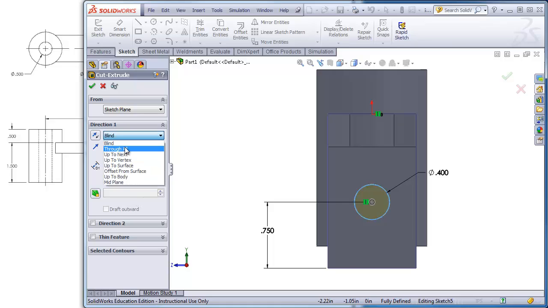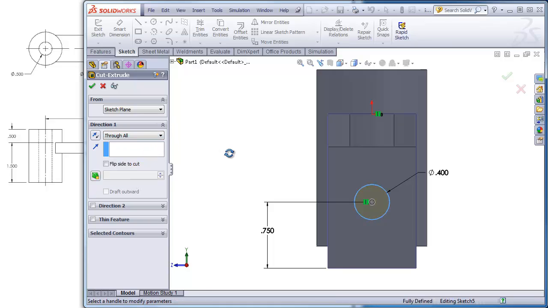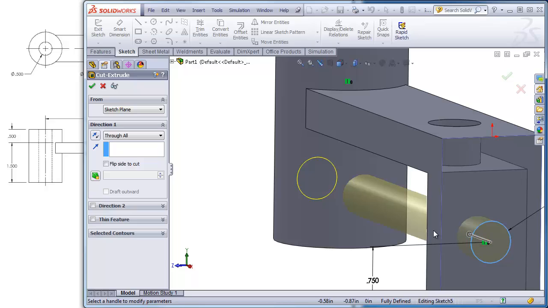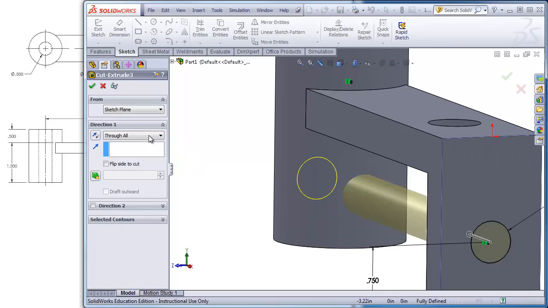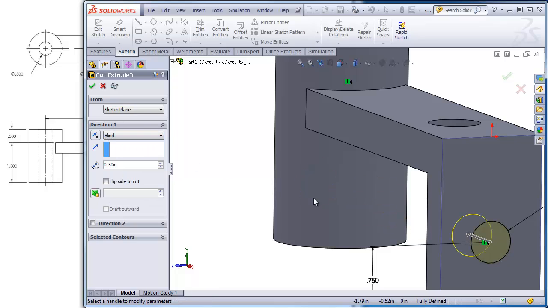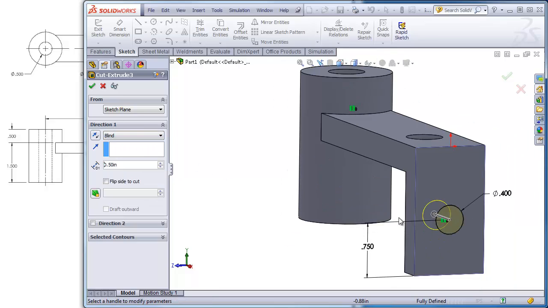Now we need to cut it, and from here that looks like go all the way through, but if I choose through all, what's going to happen is it not only goes through this one but also goes through the other part, the cylinder there. That's not what you want. So if I choose to do it with a blind cut and measure the thickness of this bracket, which was 3.75, that'll make this geometry correct for now.